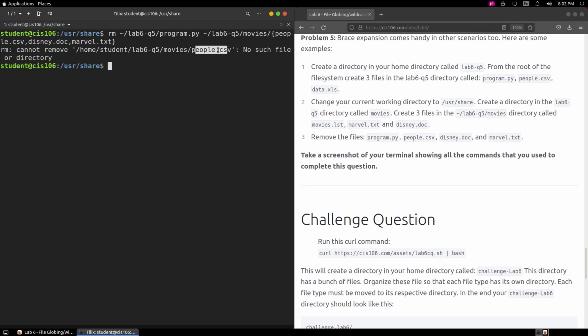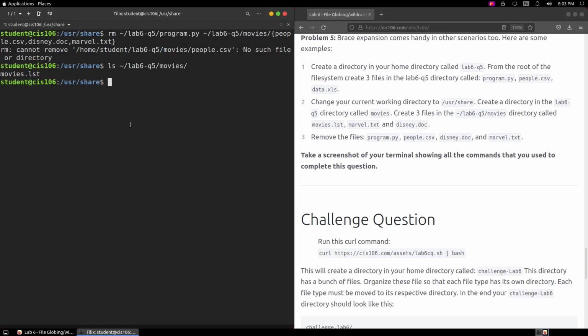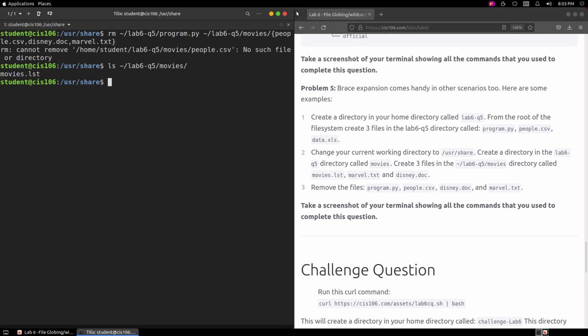Not such a file or directory. I probably made a typo when I created that file. Let's see. That file didn't exist. Okay, great. That's why this error message appeared, because the file didn't exist. But notice that I deleted 3 files from the movies directory, but I left only 1. That's about it. Let's take a screenshot of this as well.